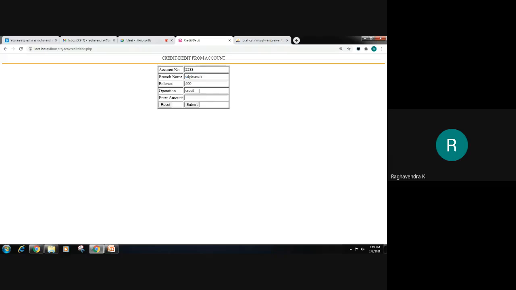So now to demonstrate the credit and the debit operation. So how do we perform an operation, credit or debit? So you're supposed to give the account number, right? So account number currently is 2233. Now let me assume that the customer is trying to deposit some amount into his account. So it's a credit operation. So we are supposed to select the credit operation and click on submit.